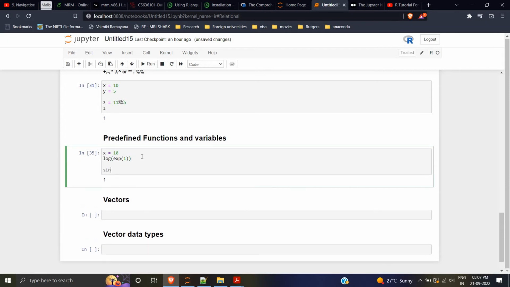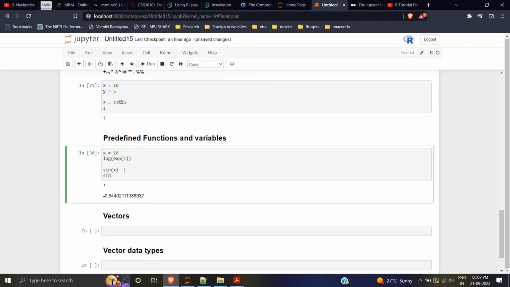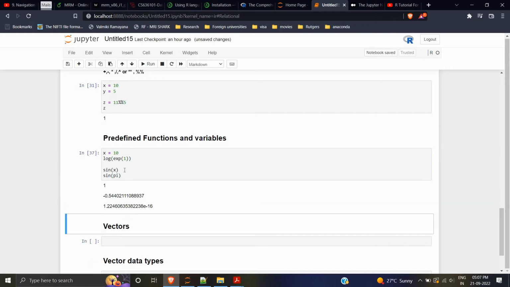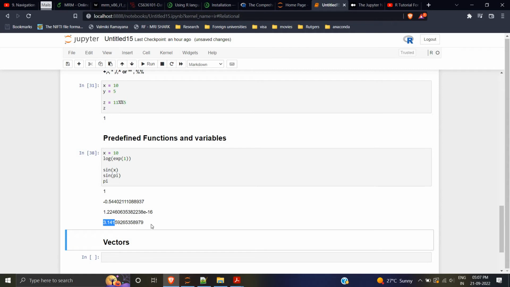You can also have, say, sine x. So this will give you the answer in radians. So actually sine pi is 0. Okay, so this is 0. Okay, something times 10 raised to minus 16, a very small number, approximately 0. Also see that pi is predefined in R. So this is predefined in R.